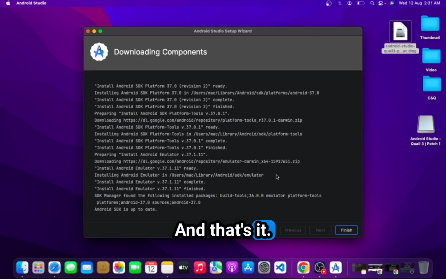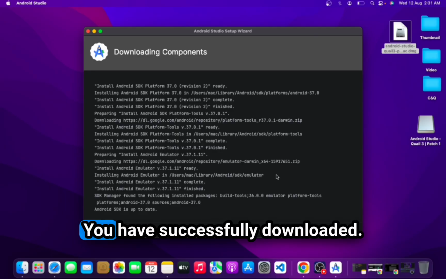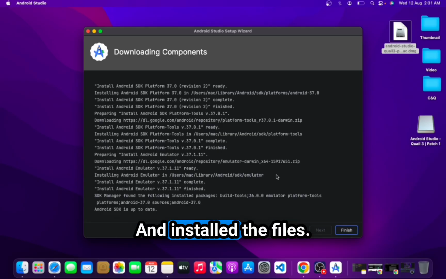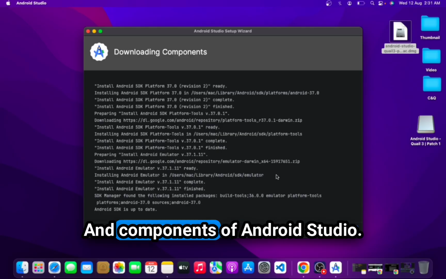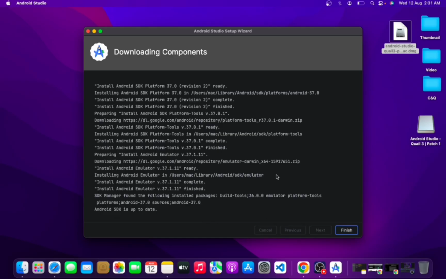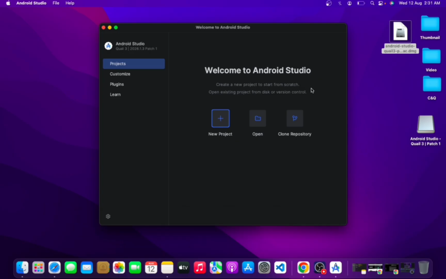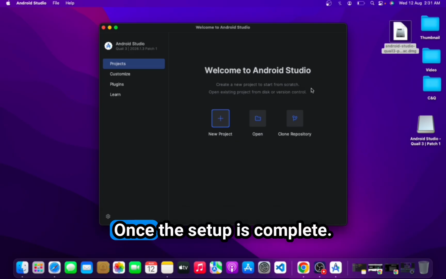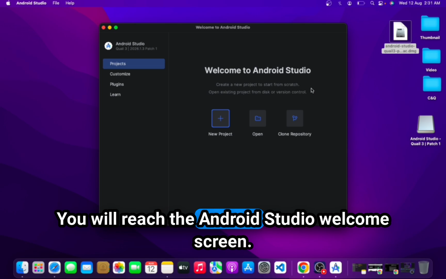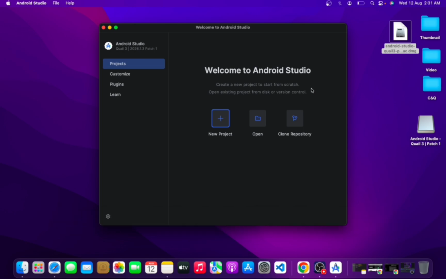And that's it. As you can see here, you have successfully downloaded and installed the files and components of Android Studio. Now simply click on finish. Now you can see here the welcome screen of Android Studio. Okay. Once the setup is complete, you will reach the Android Studio welcome screen, as you can see on my screen as well.